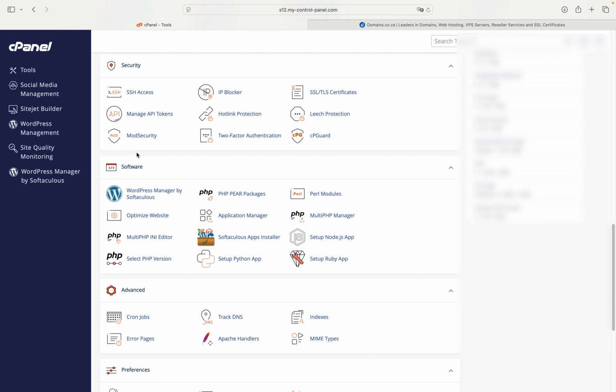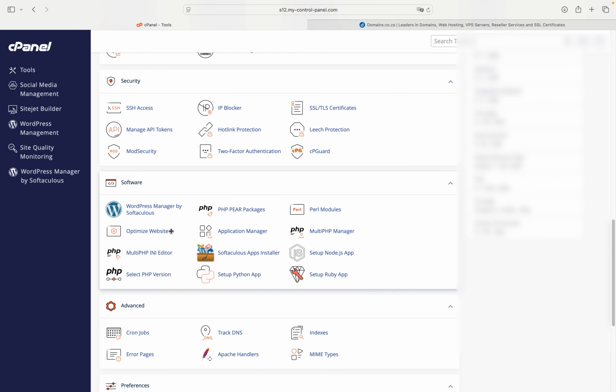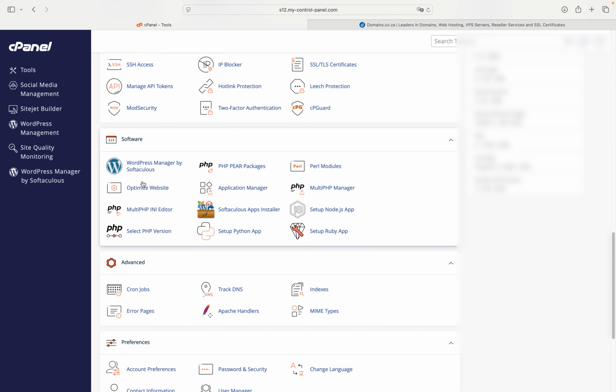All right, so for you to install WordPress, you need to identify on your left hand side, on your left panel here, there's a WordPress management tool, and then there's WordPress Manager by Softaculous. If you don't have this, you can always scroll on your tool section, find software, and then you can find WordPress Manager by Softaculous. Once you've found it, you're just going to click on it.